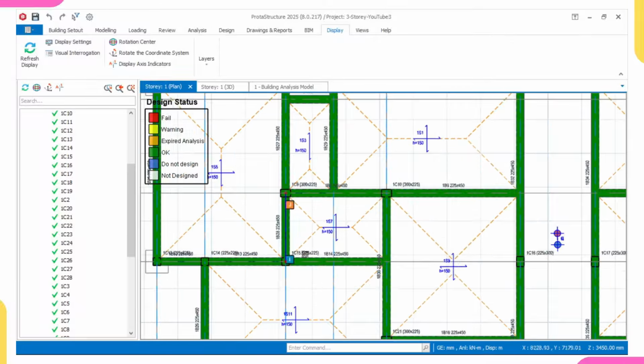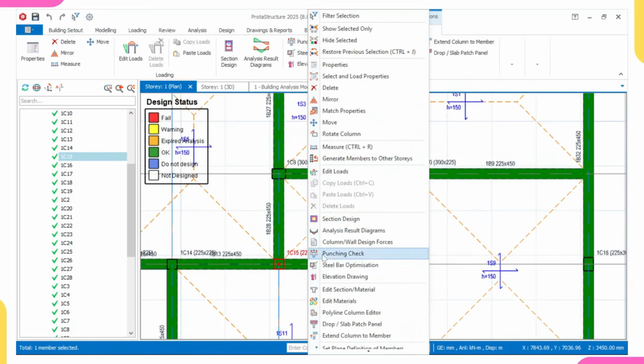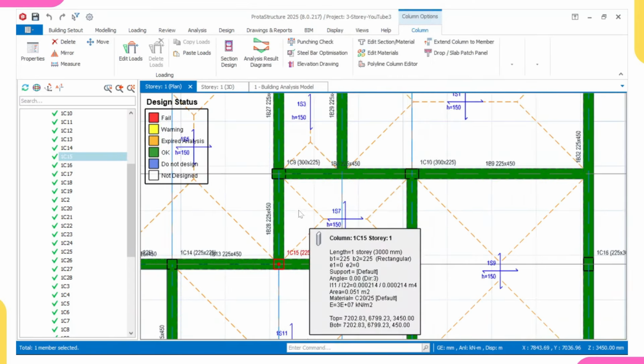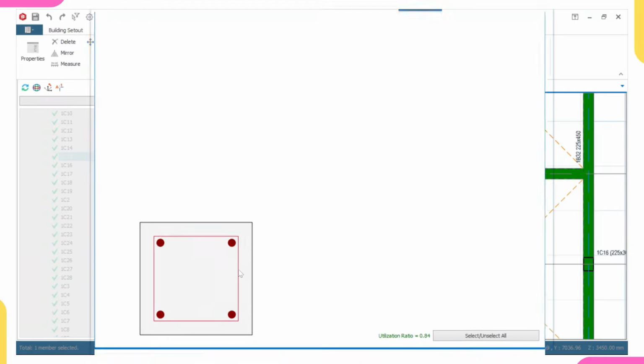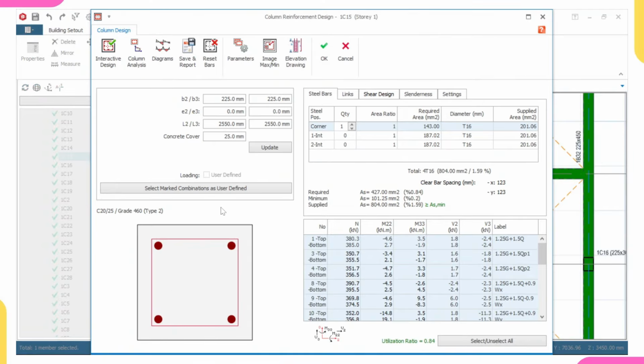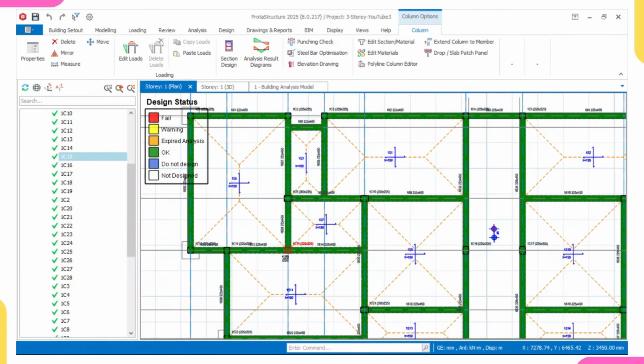So let me just check one, so I will be sure that I've checked everything. I'll click on section design. It's giving me 4Y16, but I'll still use 225 by 300. Yes, I'll click on okay. I'll still use 225 by 300.